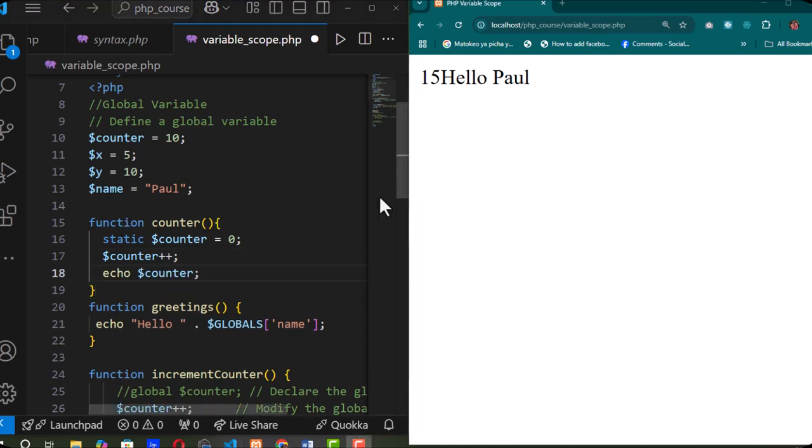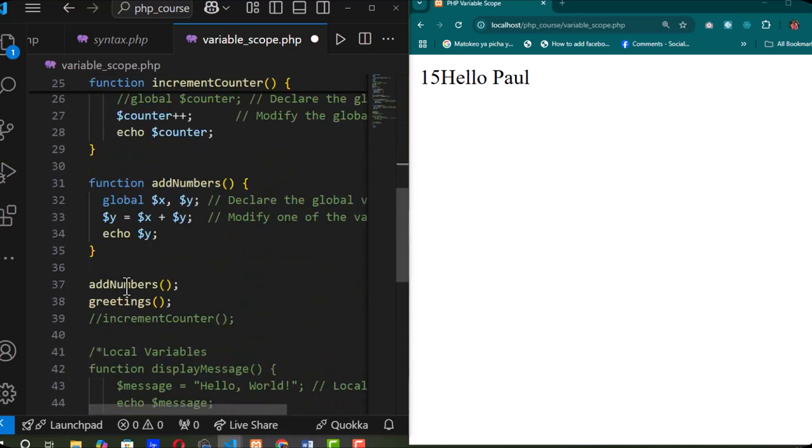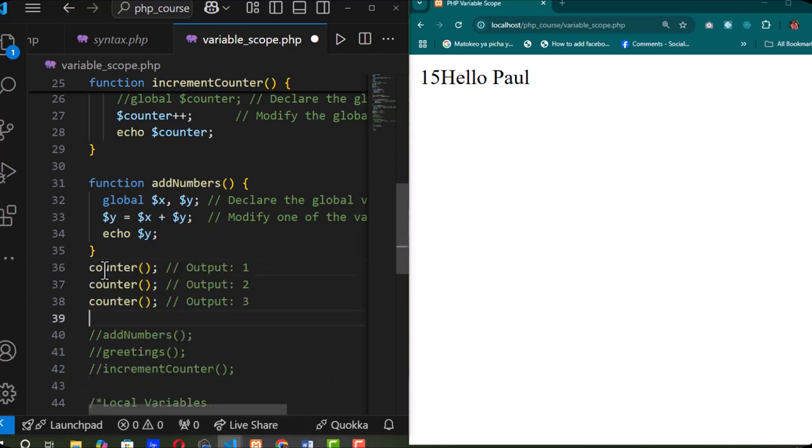I'm going to add the escape sequence \n that is going to create a new line whenever we run this function. So let's come down here and we are going to comment out the greetings and add number. Then I'm going to execute the counter function 3 times. Remember, the first time we execute, the counter will be equal to 1.